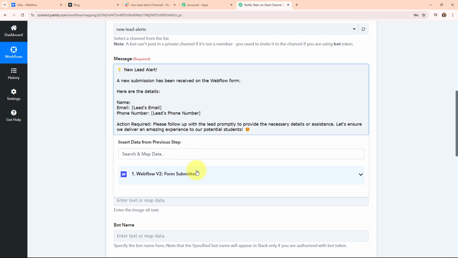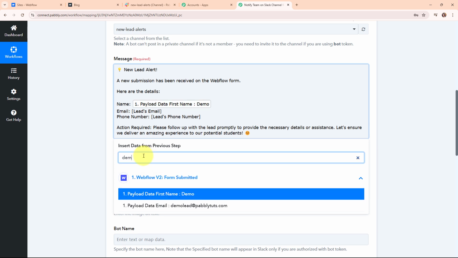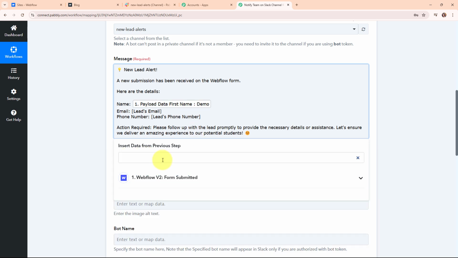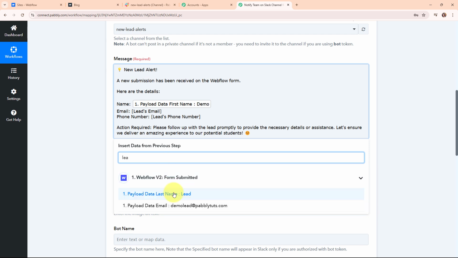Mapping makes our text dynamic so that whenever we receive a new form submission through Webflow, then automatically this previously existing detail will be updated with the new one. So I'm going to search for the name. So this is my lead's first name, so I'm going to map it. Then I'm going to enter a space, and then I'm going to search for the last name. So this is my lead's last name, so I'm going to map it.